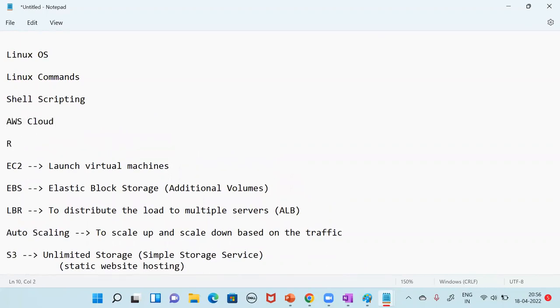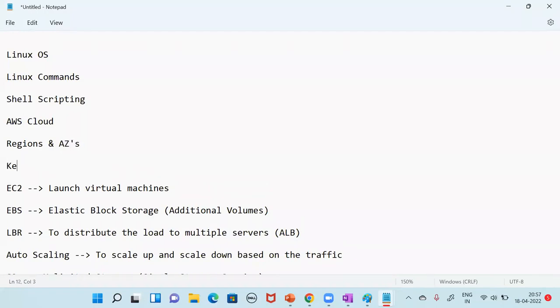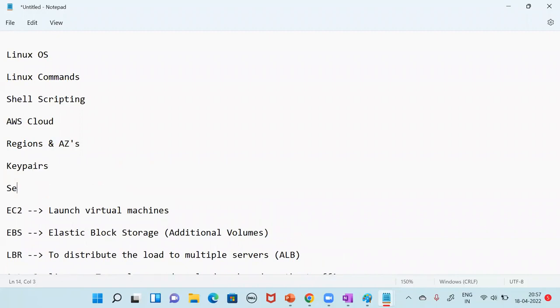In AWS cloud, we discussed regions and availability zones, right? Yes, sir. We discussed key pairs. We discussed security groups. Then we discussed volumes, snapshots, and all.